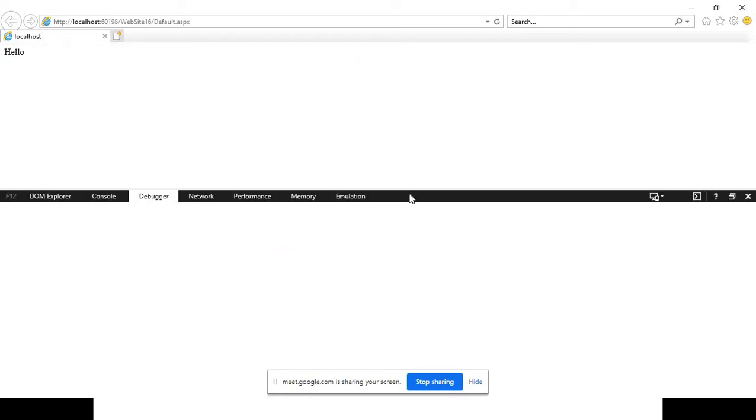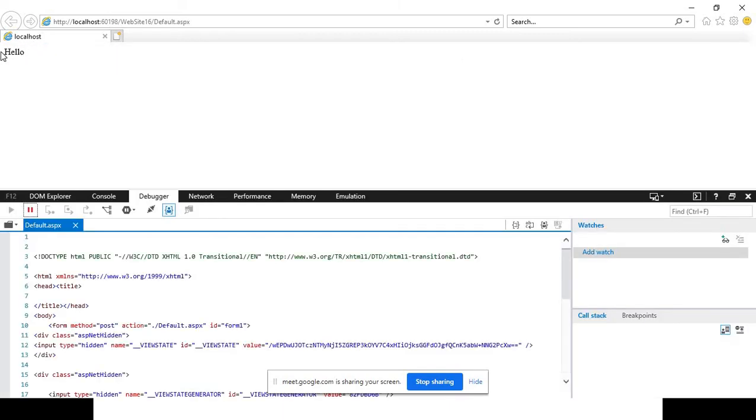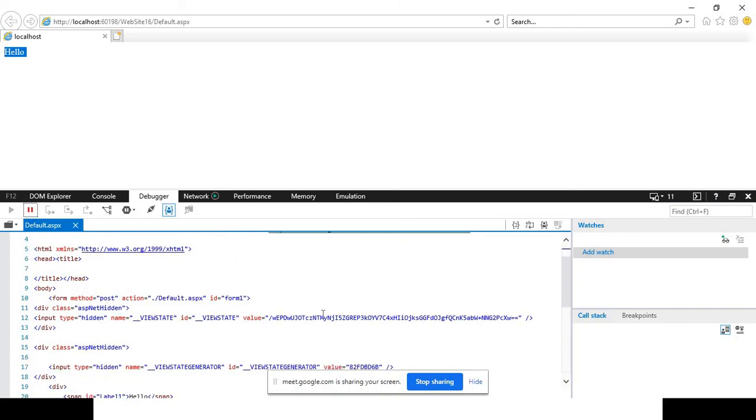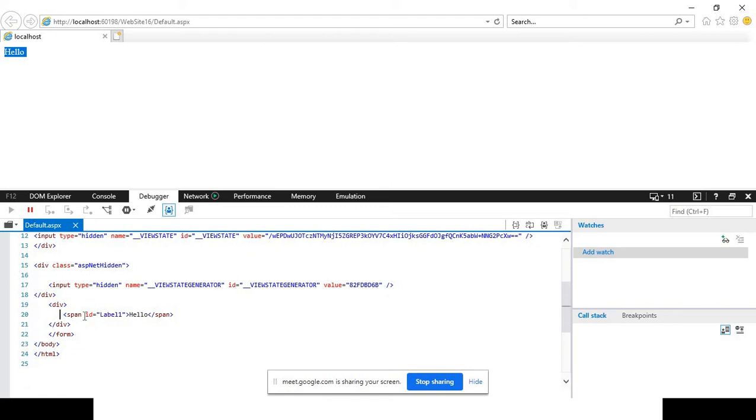this label in which we have written hello gets rendered into the span tag. It is something like this. See, span ID label 1, then hello, then completion of the span tag. Okay, fine. So we know that the label is rendered into which tag? Span tag, right? It's like this.